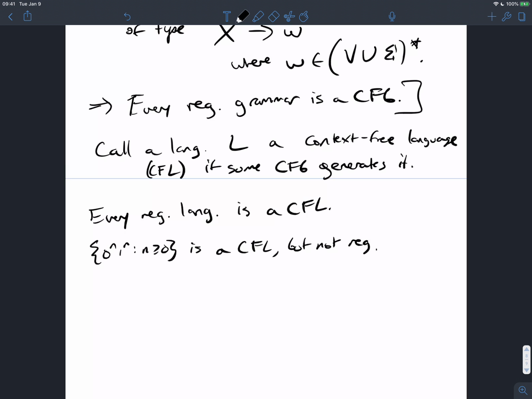Okay, does that make sense? It's just a natural generalization where you just put anything on the right-hand side, and as a consequence, we get, in fact, more than the regular languages. It's a lot harder, and we'll eventually show that there are decidable languages that are not context-free, but we'll get there eventually.